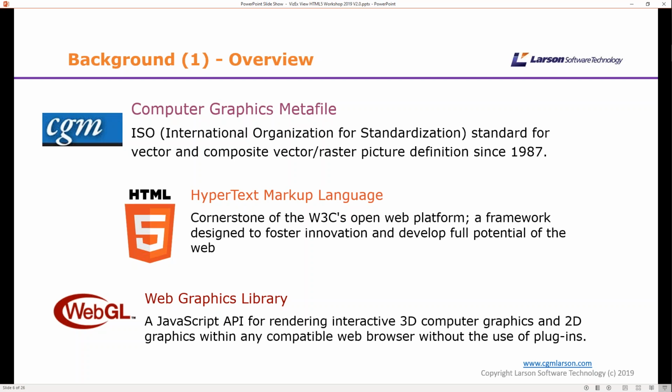So some background. There are probably three keys to this. One, there's the CGM itself, the computer graphics metafile, so the CGM graphic. And then there's the web environment, HTML5, which is obviously the cornerstone of web development today. And the technology we chose to implement this was WebGL, which is a JavaScript API used to develop viewing environments for 3D and 2D graphics without the requirement for a plugin.